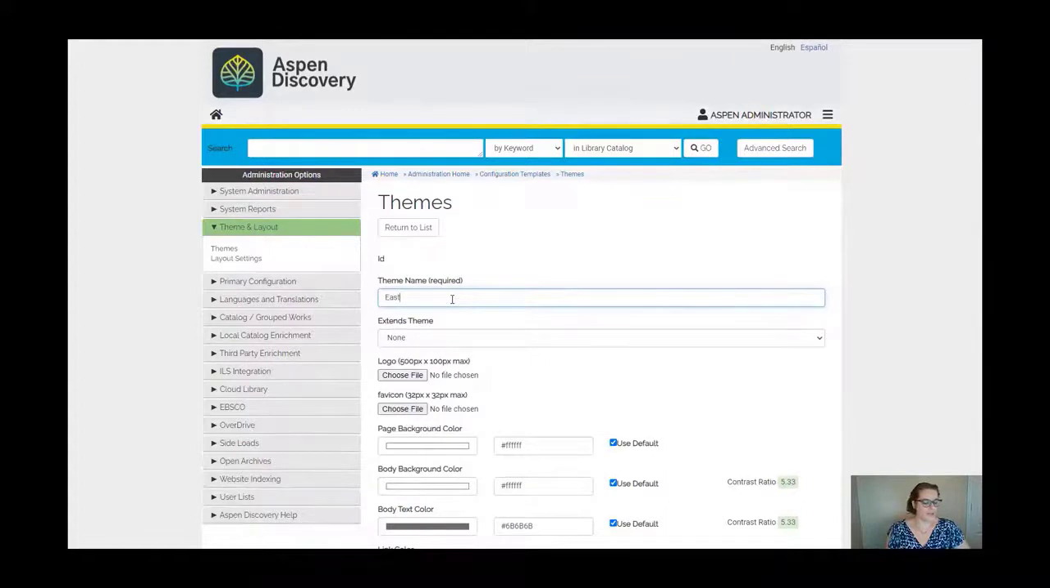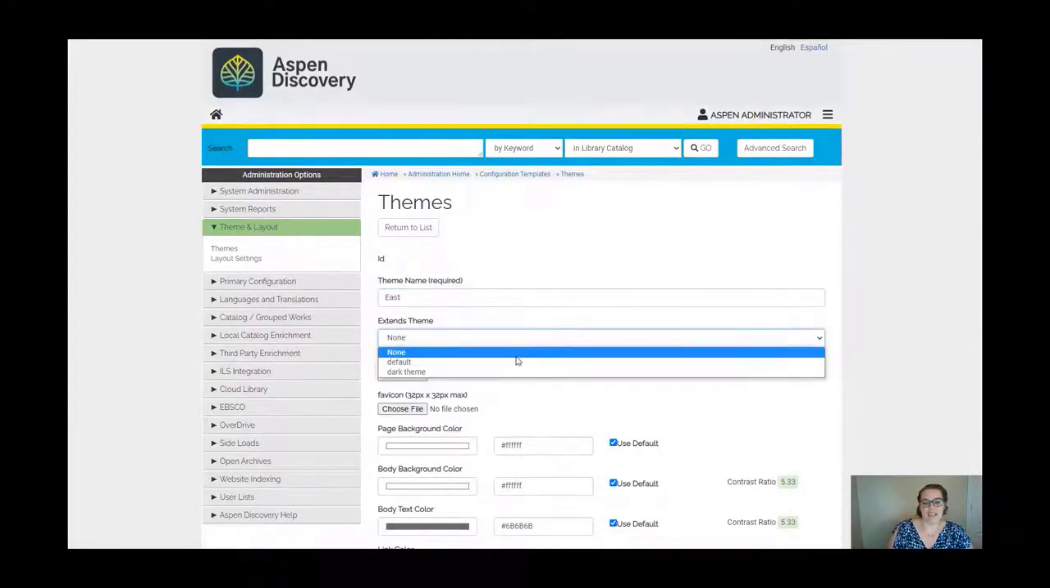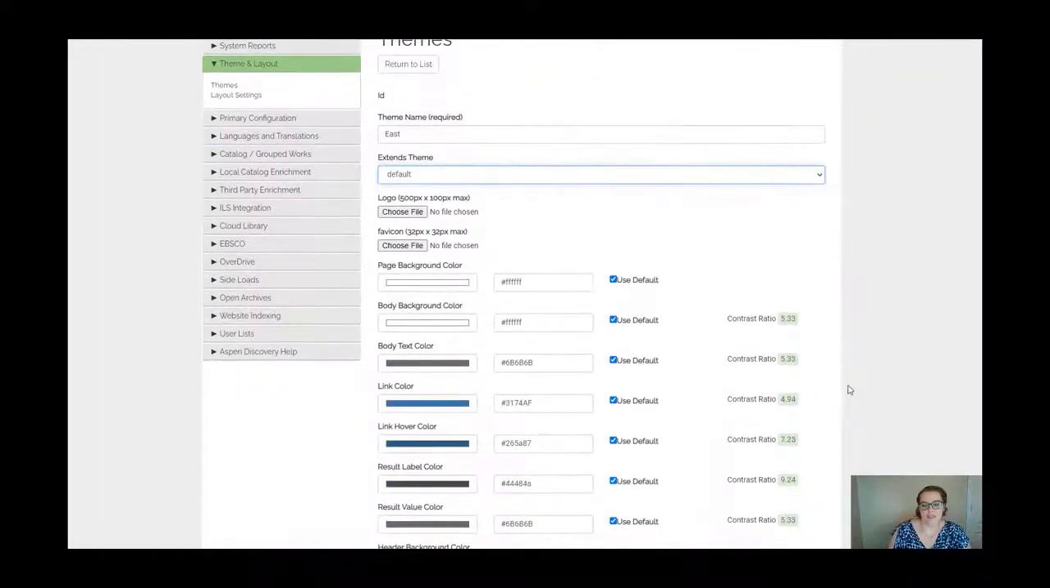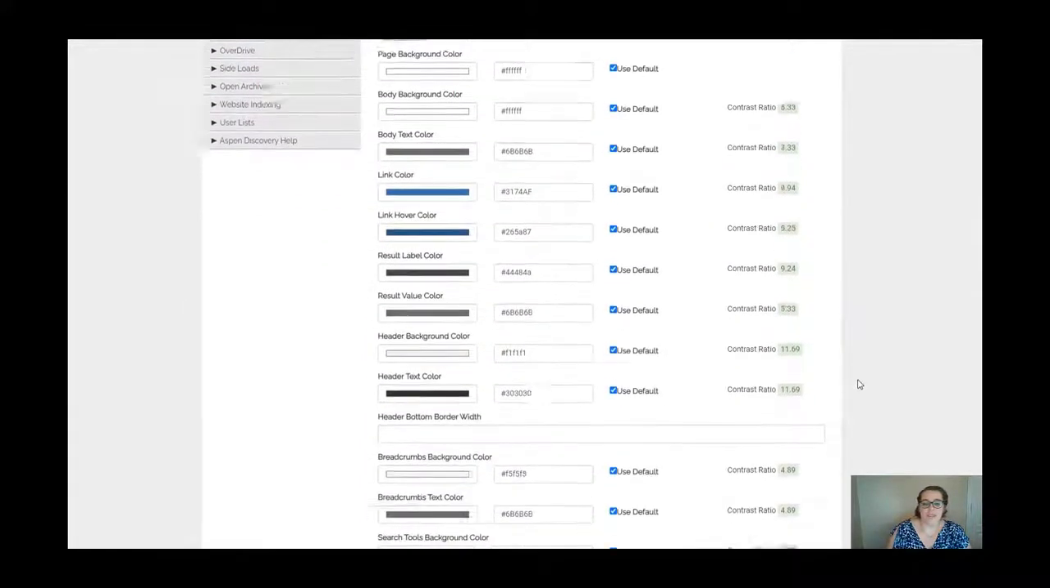So the first thing you want to do is put in the name, and then you can choose if it extends a theme that you already have. For example, I'm going to choose default. This is great for consortium, library groups, schools. That way you can use the same theme, but choose different logos, favicons, or any other aspects that you want to change. So this is fully customizable.